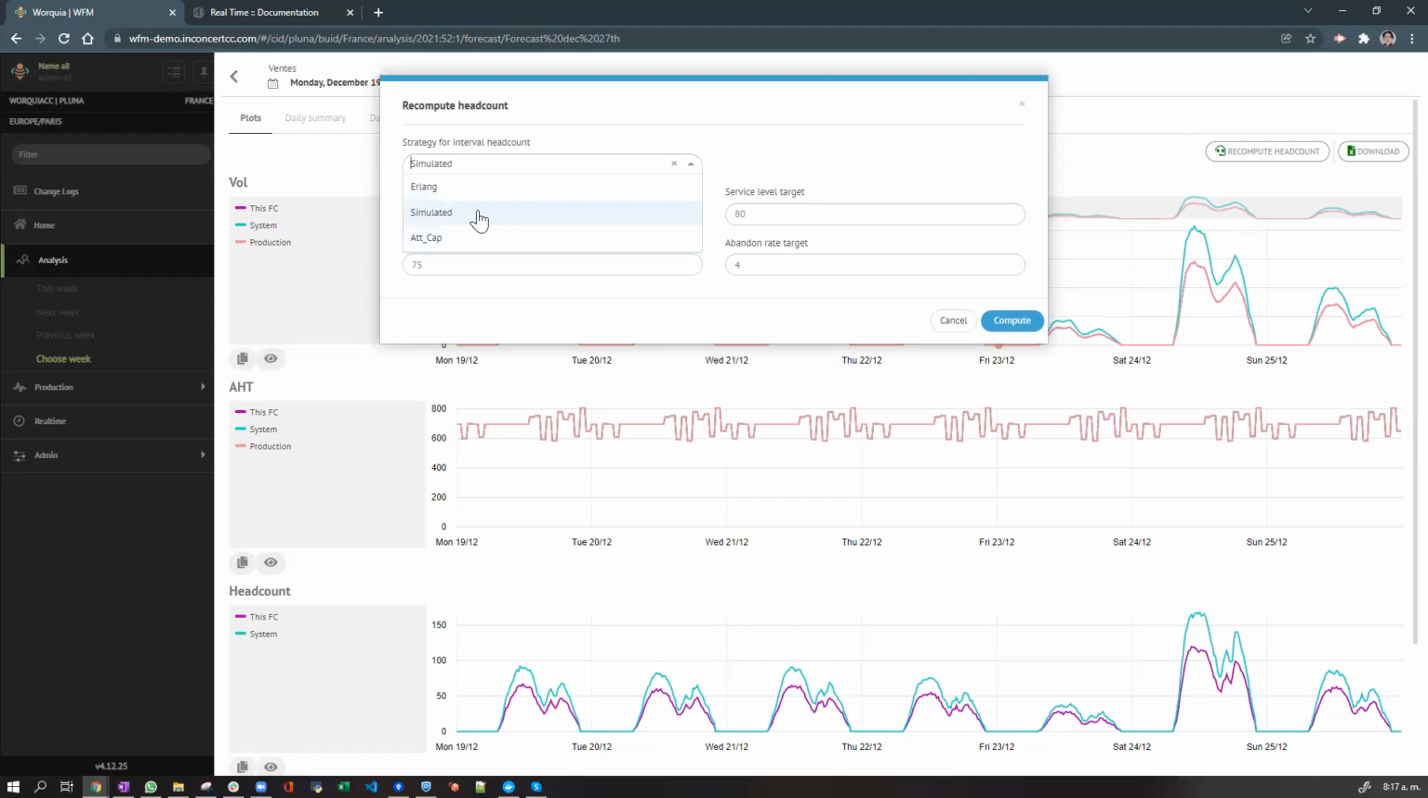And the simulation we use mostly for inbound calls, and it will help us to get a more accurate value than Erlang, because it's based on historical information. So it will provide us with a more accurate value. It will not overestimate as Erlang does. So this is one of the first optimizations that we do in the system.